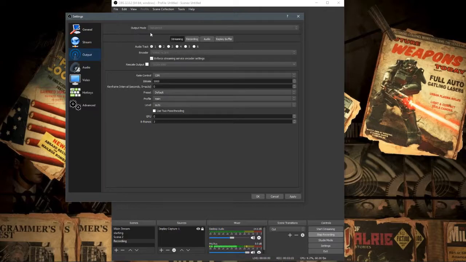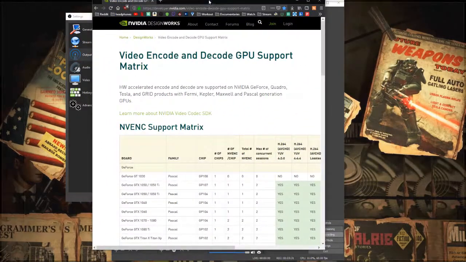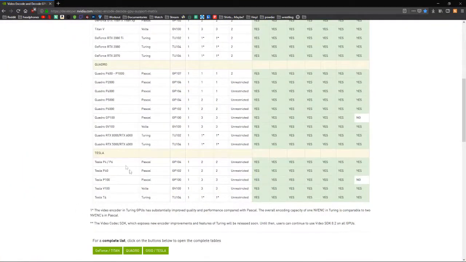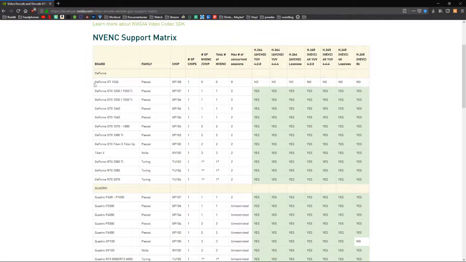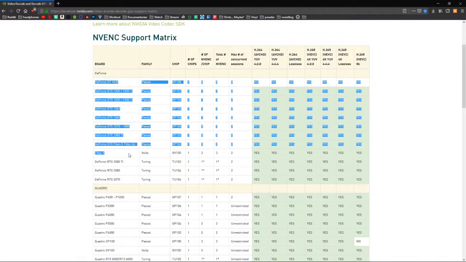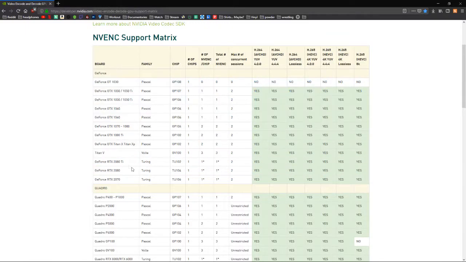Well, anyways, I'd like to remind everyone that this only works with Nvidia GPUs. I have a website here that has all the GPUs that support it, and it only displays the newer ones, from the GT 1030 down to the 2080 Ti here.